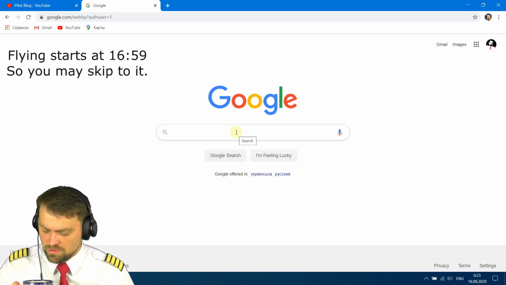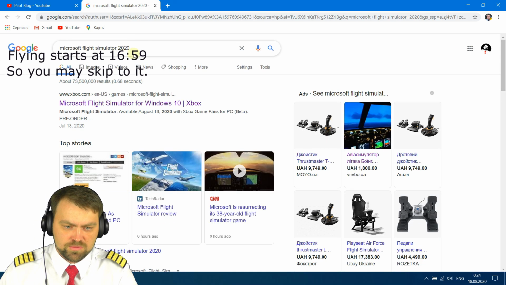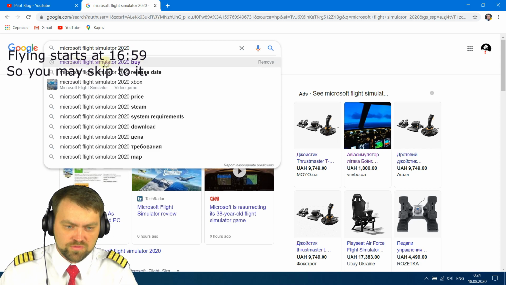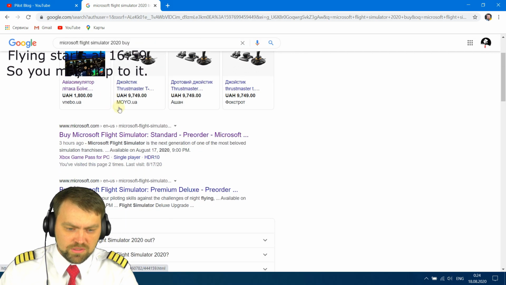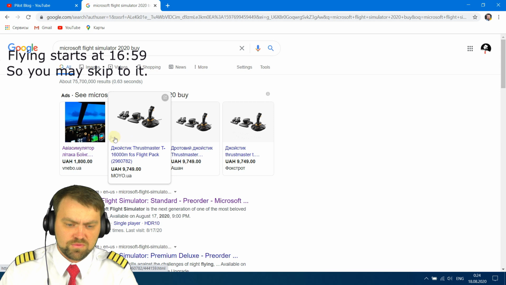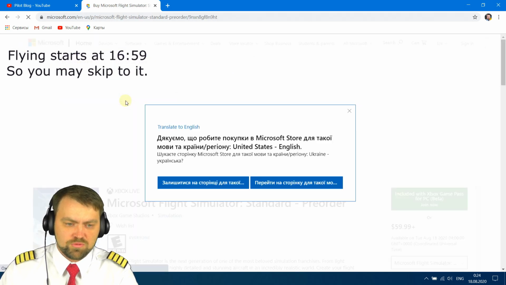What we need to search is Microsoft Flight Simulator, not the Flight Simulator 2020. We need to put the buy, like here, Microsoft Flight Simulator buy. Let's go to this link, and the first one you'll have is this. So we have some advertisement for joysticks, but you need to go to this one and just open it.